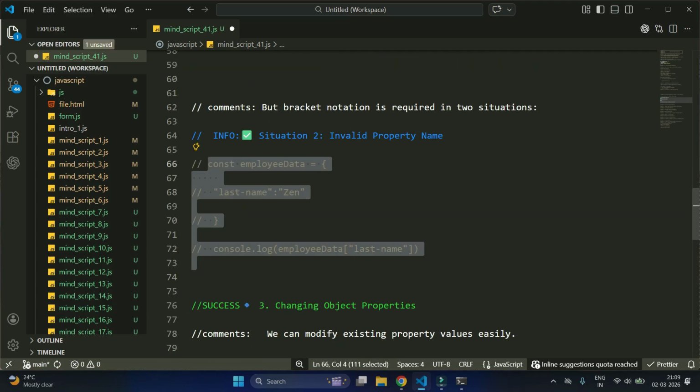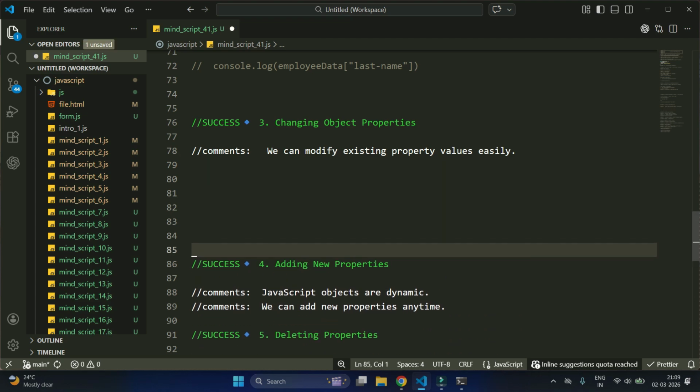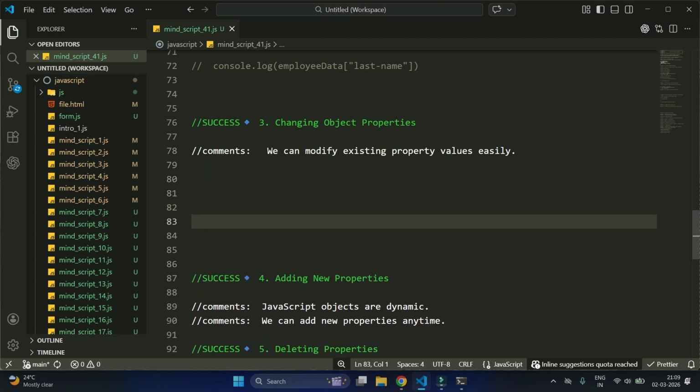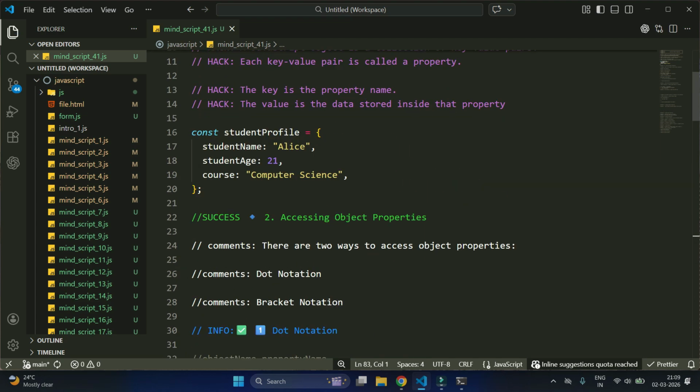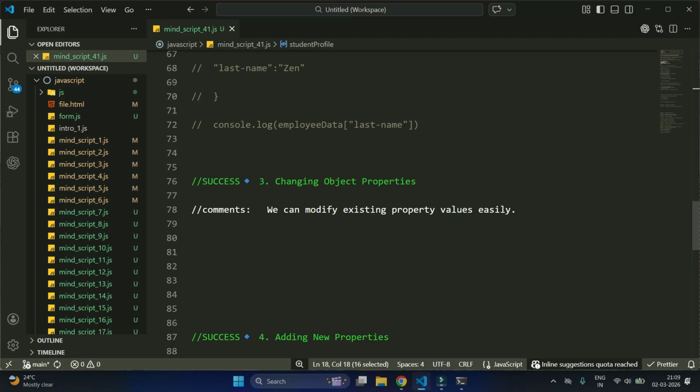So now comment all this. Then we have changing object properties. How can you change it here? We can modify existing property values easily. Here we have the example. You see here, look at here, student age it is 21. Now I am going to update this. This is changing object properties.